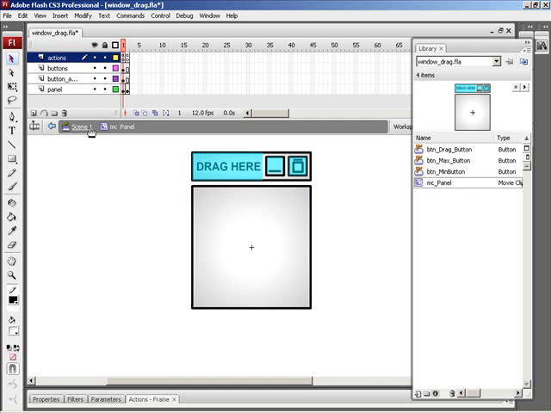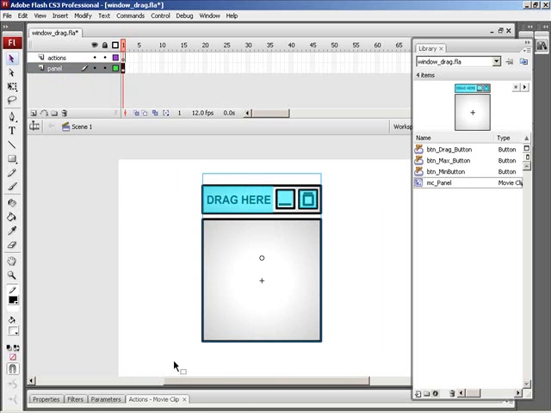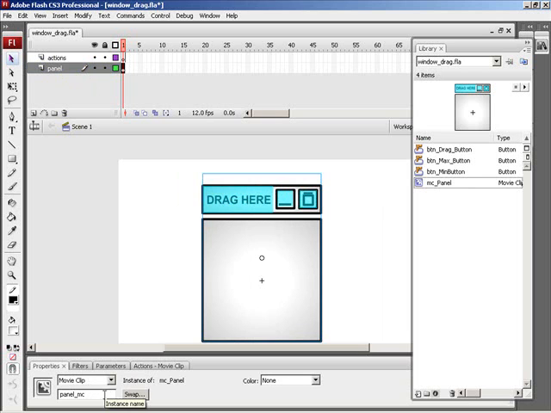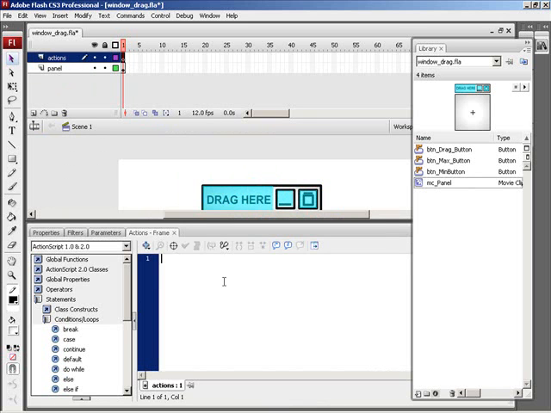So I'm going to hop back out to scene 1. And let's see. I've got 2 layers in here. I've got a panel layer, which is again just my movie clip. And this movie clip happens to be the instance name of panel_MC. In my actions layer, currently nothing in there. This is where all of our work's going to go.